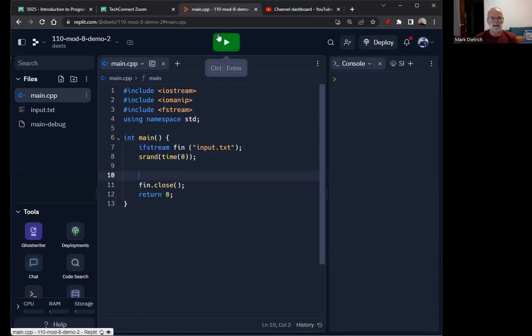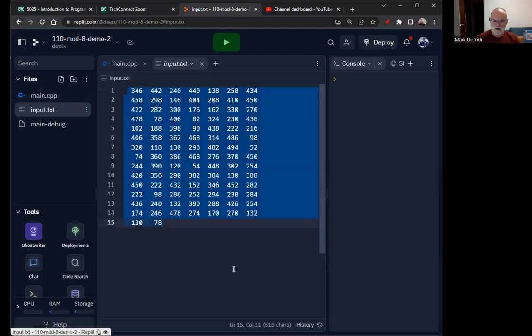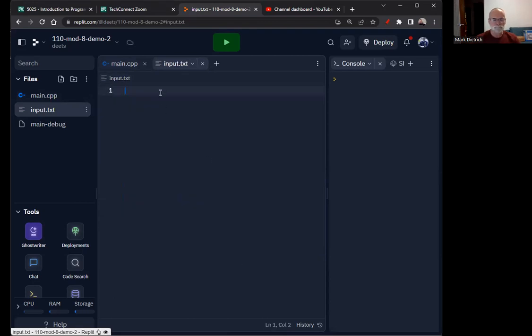Okay, well, let's get busy coding. And what shall we do? Let's start simple. Okay, I've got my input.txt file here. And I'm just going to put a couple of integers in it.